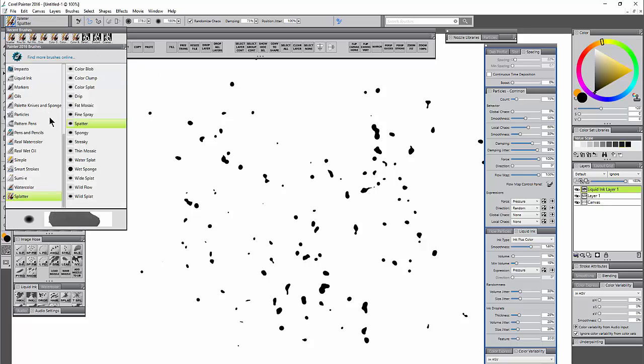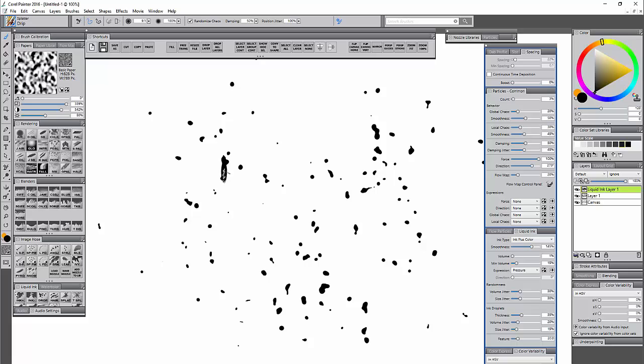For instance, I put my spatter down. Now if I wanted to go back to my drip and add a few drips, I could do that too. I can make a few of these drip down. It's worth mentioning that there's a variety of brushes in here, so the liquid ink brushes are going to work really well with each other.